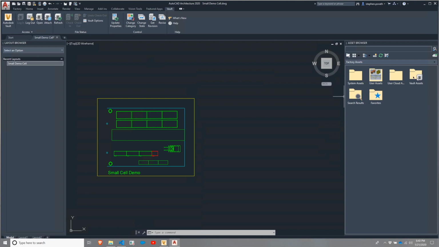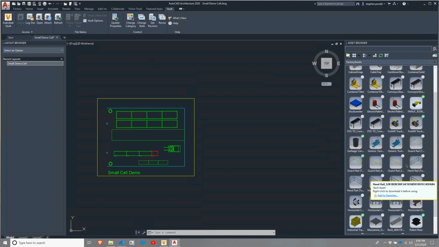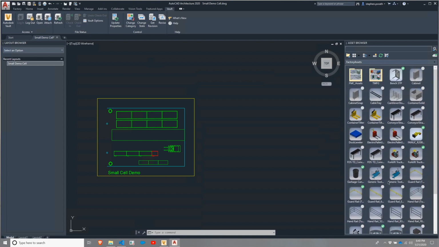Why don't we take a look at the Vault assets? Within the Vault assets, I have a factory assets folder. That's where all of my assets exist. From within there, you can see a number of assets that I have available. There are also some on-screen indicators, such as this checkbox, which shows that this is a Vault asset that's available for use, and open circles, which indicates that it is a Vault asset, but has not been downloaded locally yet. Everything within the Vault environment gets utilized locally when designing.